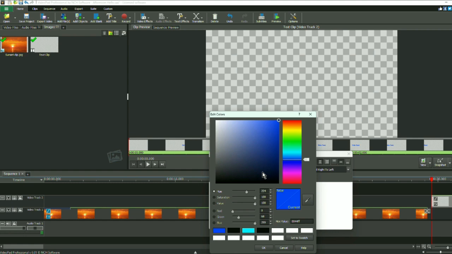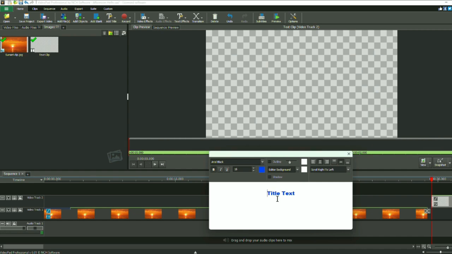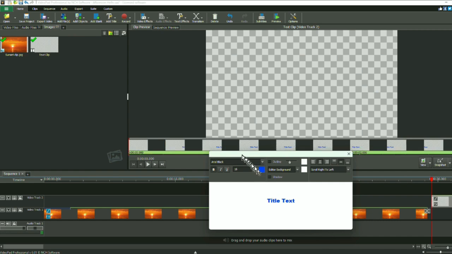If we open up the color box, you can just move that white cursor on the right up and down, get various colors. I'm going to stick with the blue. Now as I move it down the page, you can see it moves down here as well, so you know where you're going to be on the video.